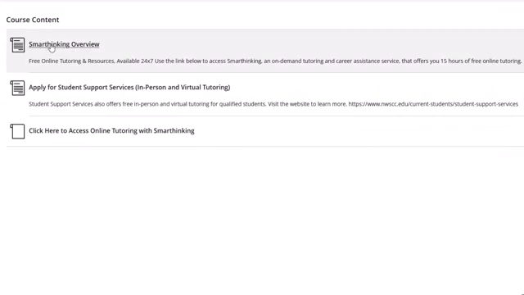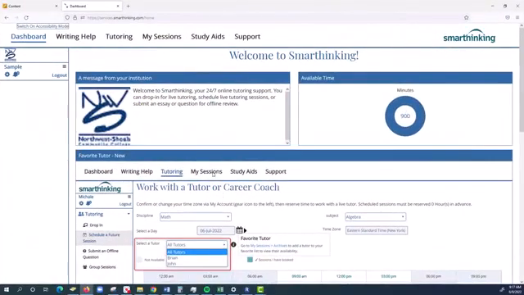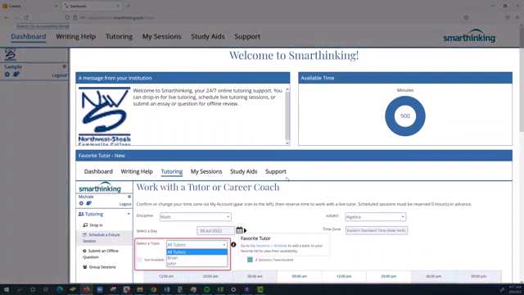So here we have just some general information, and then this is a link to apply for student support services through the Northwest-Shoals website. And then this is what you really want to know about, which is how you actually access Smarthinking. Alright, so all of this down here, it does look like where you would be doing things, but you can't actually click on any of this. All of this is just informative.